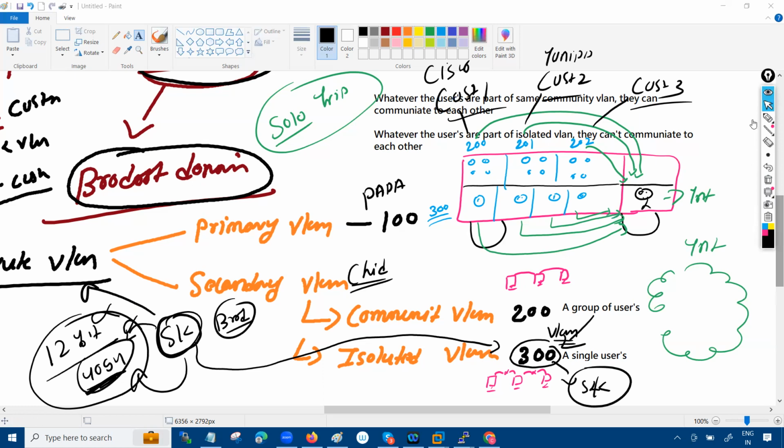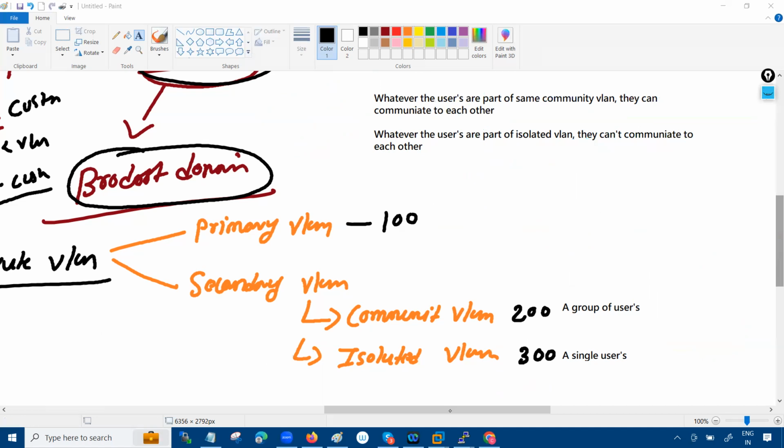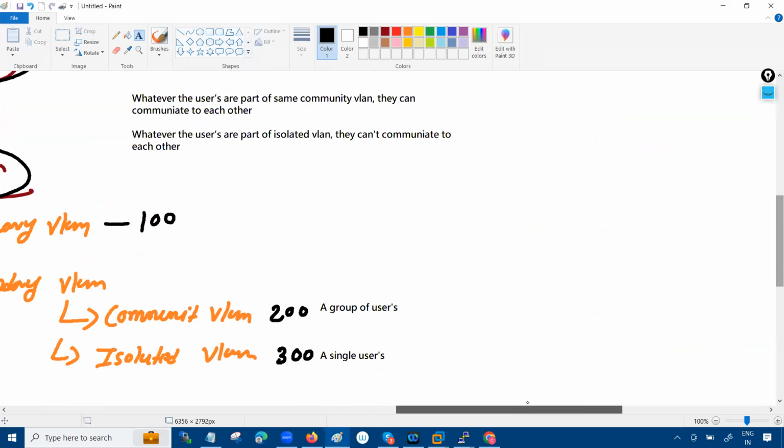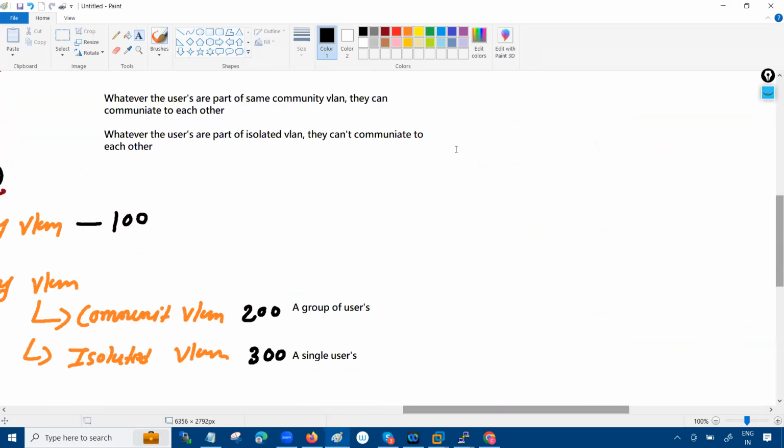Remember the example of the traveler bus: all these guys can communicate with the driver. Same thing, all the VLANs, all the users, can communicate with the internet. Now, next part: we have two types of ports over there.